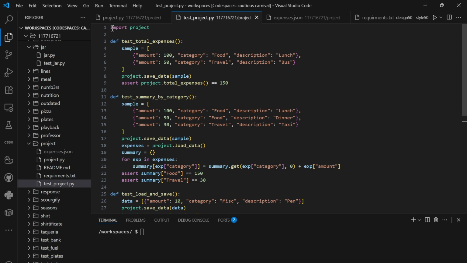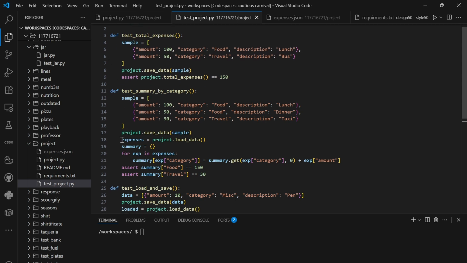Next is expenses equal to project.load data, which you can see here. It loads the saved expenses and builds a summary dictionary. I think it is done manually, like summary by category, through the summary by categories.